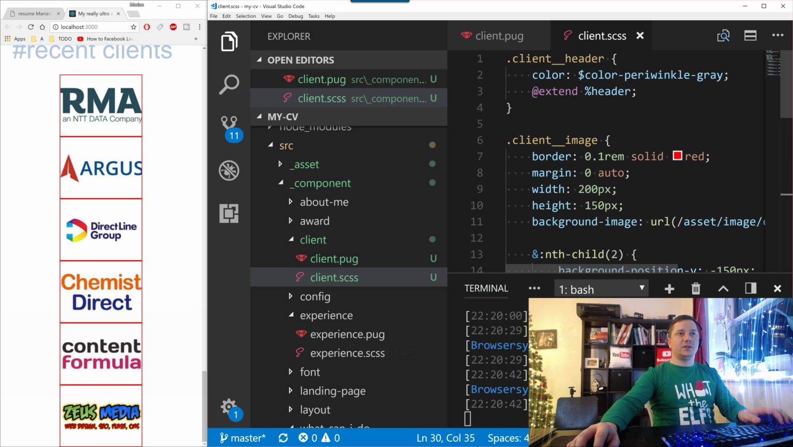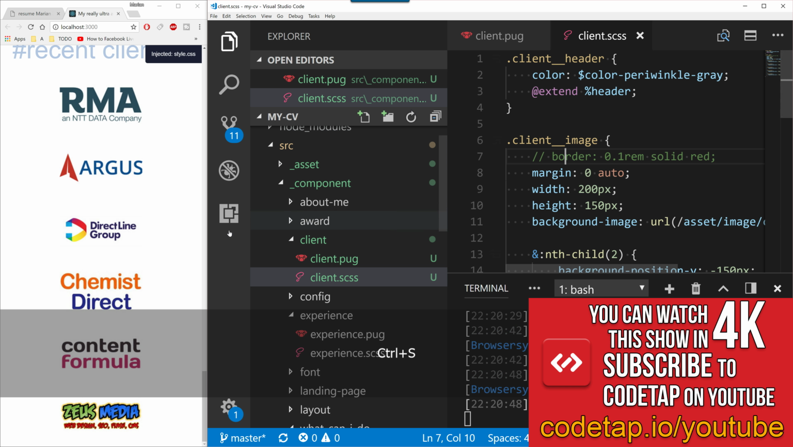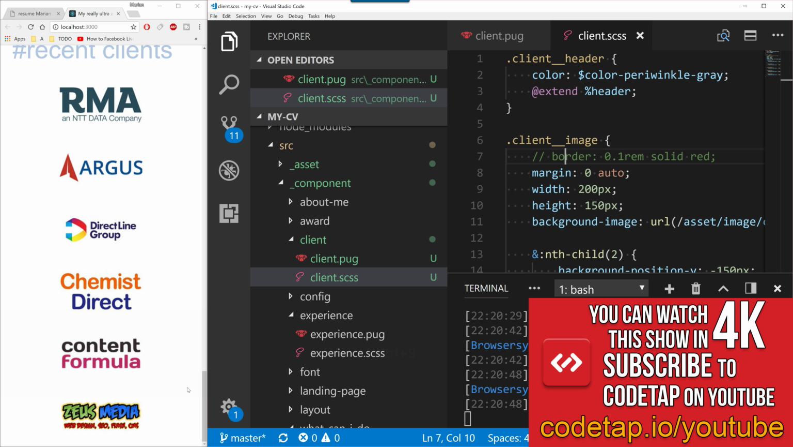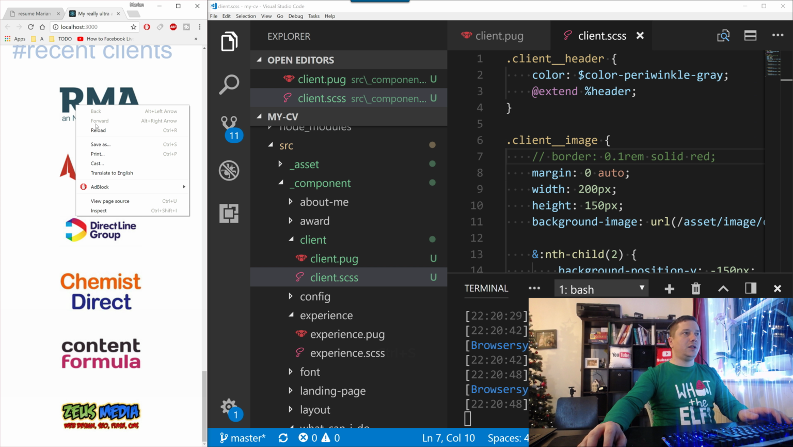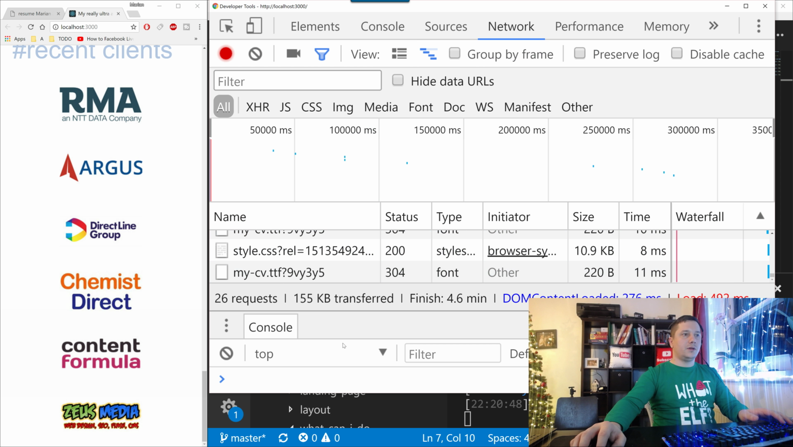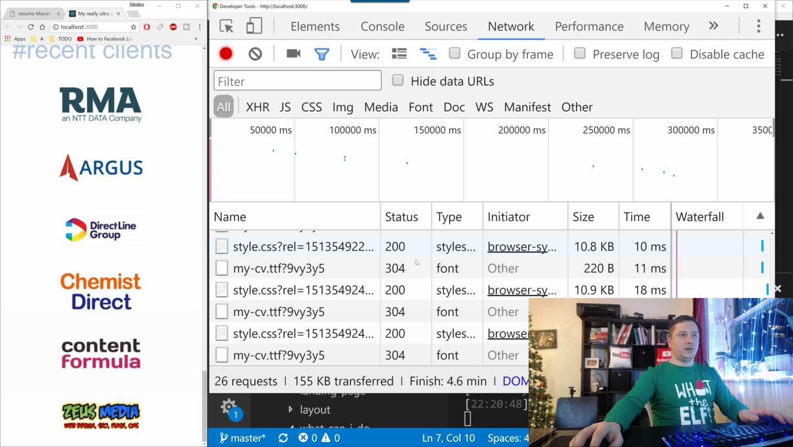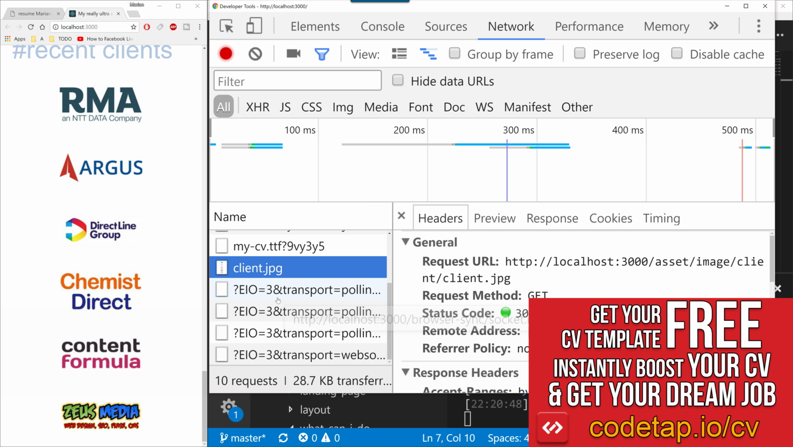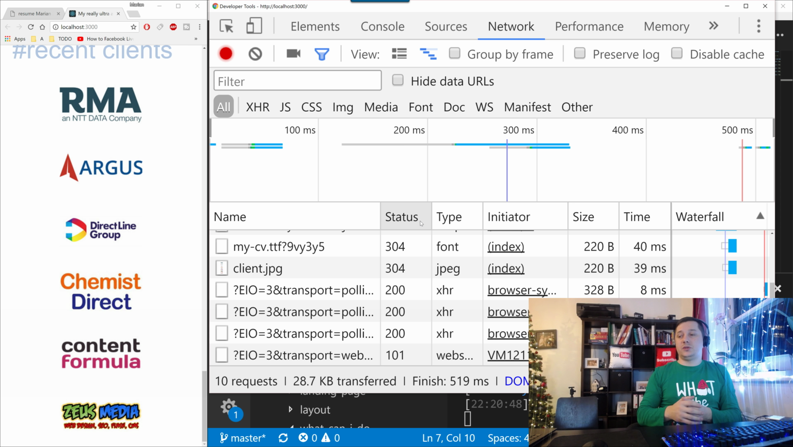If we are to comment this border, well, it looks almost the same as the first one. However, the images are even better if they are evenly spread out through the vertical position. And if we inspect this and go back to the network tab and refresh the page, we can see that only the client JPEG loads. Only one request to the server is made, which makes the page load faster.